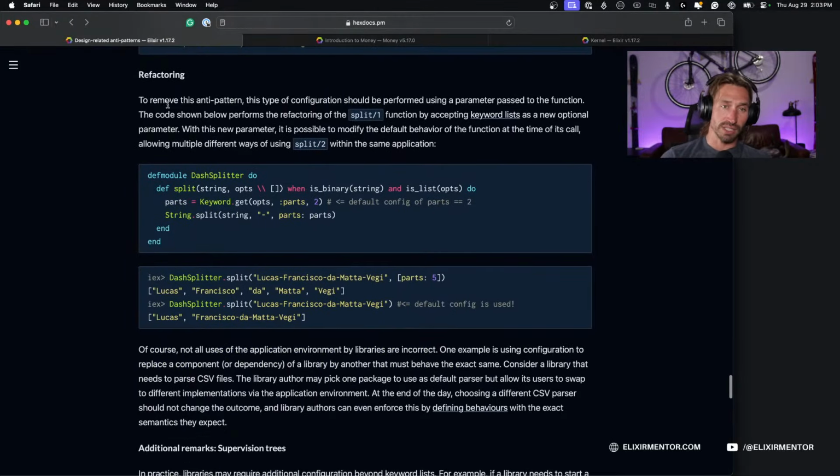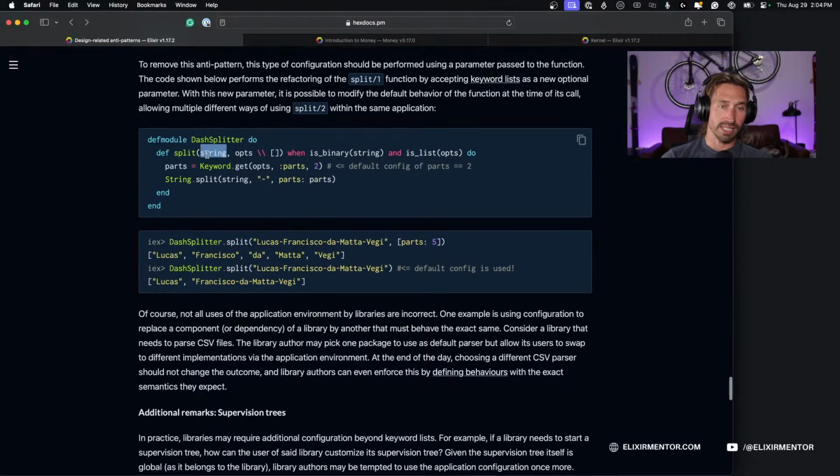So refactoring, to remove this anti-pattern, this type of configuration should be performed using a parameter passed to the function. The code shown below performs the refactoring of the split arity1 function by accepting keyword lists as the new optional parameter. With this new parameter, it is possible to modify the default behavior of the function at the time of its call, allowing multiple different ways of using split arity2 within the same application. So now it takes the string and the options, right?